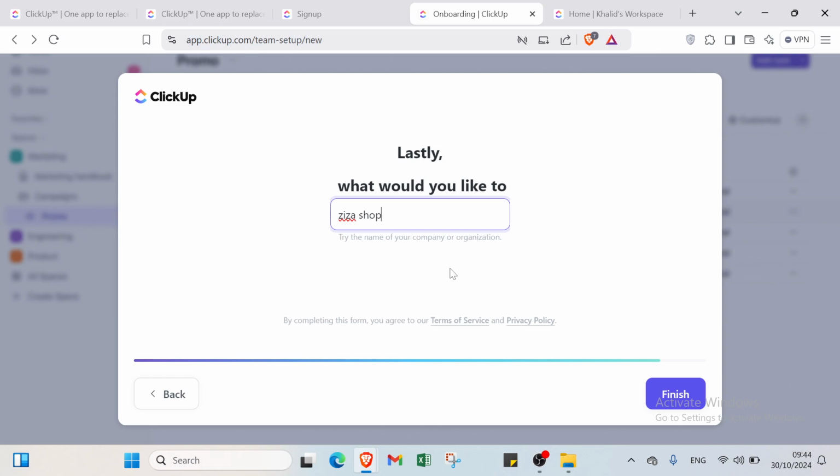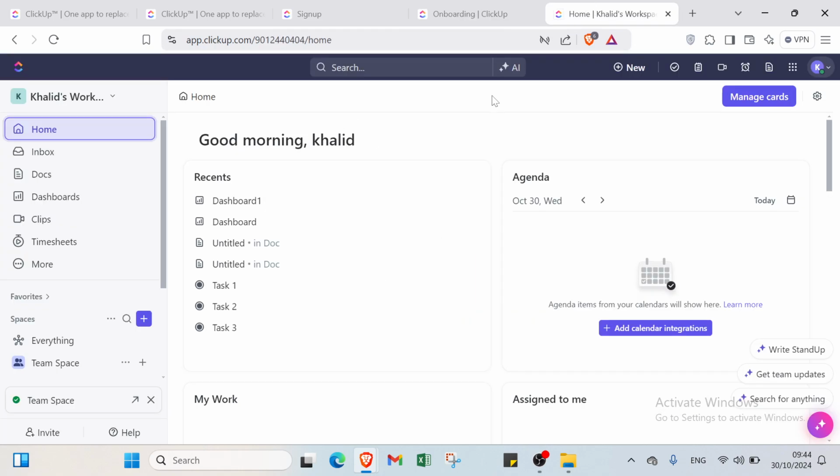Then I will click next and we'll find the last thing, where we have to enter the name of the company or organization as well. Then I will click finish and you will find another page, which is this one, and this is the dashboard and this is my account.